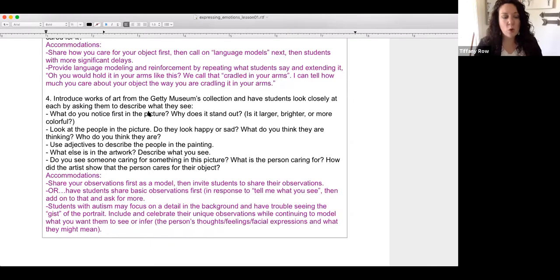Or you could still invite students to share their observations first, but make it real basic. Just tell me what you see. And then they might just say, a girl. Oh yeah, there's a girl in this picture. What else do you see? What color is she wearing? Just keep probing for more. So you can start it out that way too.